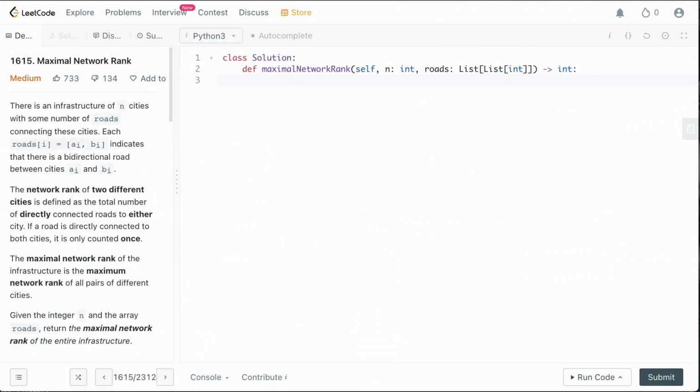This solution is actually really simple, and it's one of my favorite types of problems because you take some sort of input and you make a graph. So let's create our graph. So we're going to say graph is going to equal collections.defaultdict, and remember that we want to use sets here as the values for our dictionary.